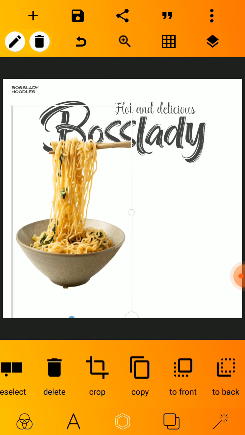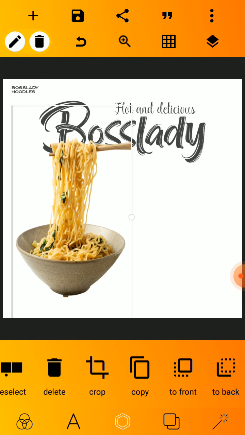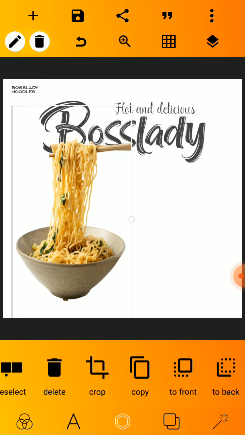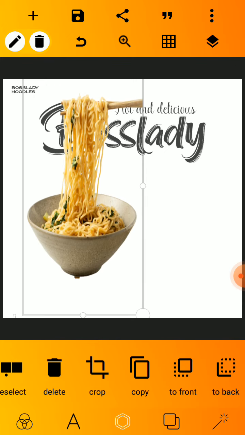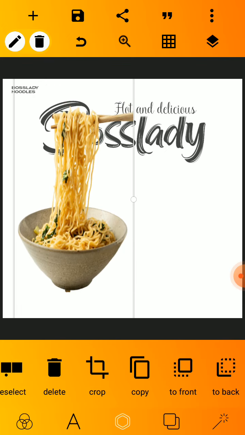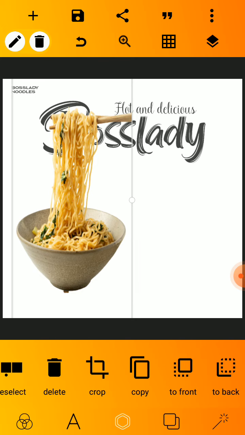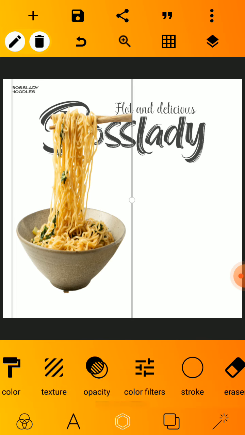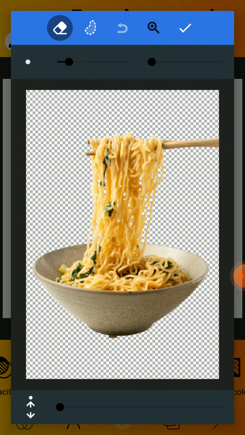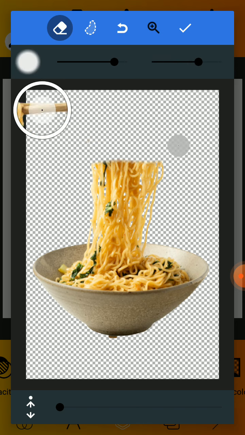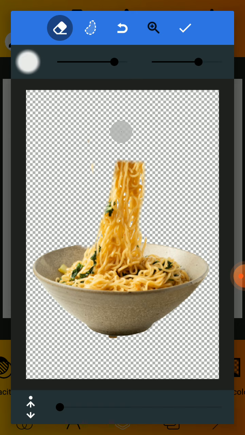I will now drag this one down a little bit like this. So I will now position it here like this. So watch what I'm going to do now. I will now go to eraser, and then I will increase this. I will now cut this part out. Then I will reduce this. I will now still reduce this.